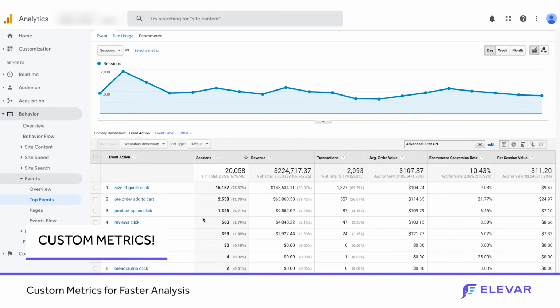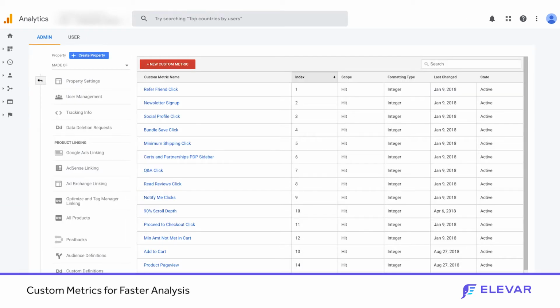Custom metrics is really not a widely used feature that we see inside of Google Analytics, but it can really help make the process of fast analysis or bulk analysis really effective, without having to wade through, like we were just looking at, tons of reports to merge different event action and event label or ultimately your page URL reports together. Custom metrics are a feature that live on your property level.